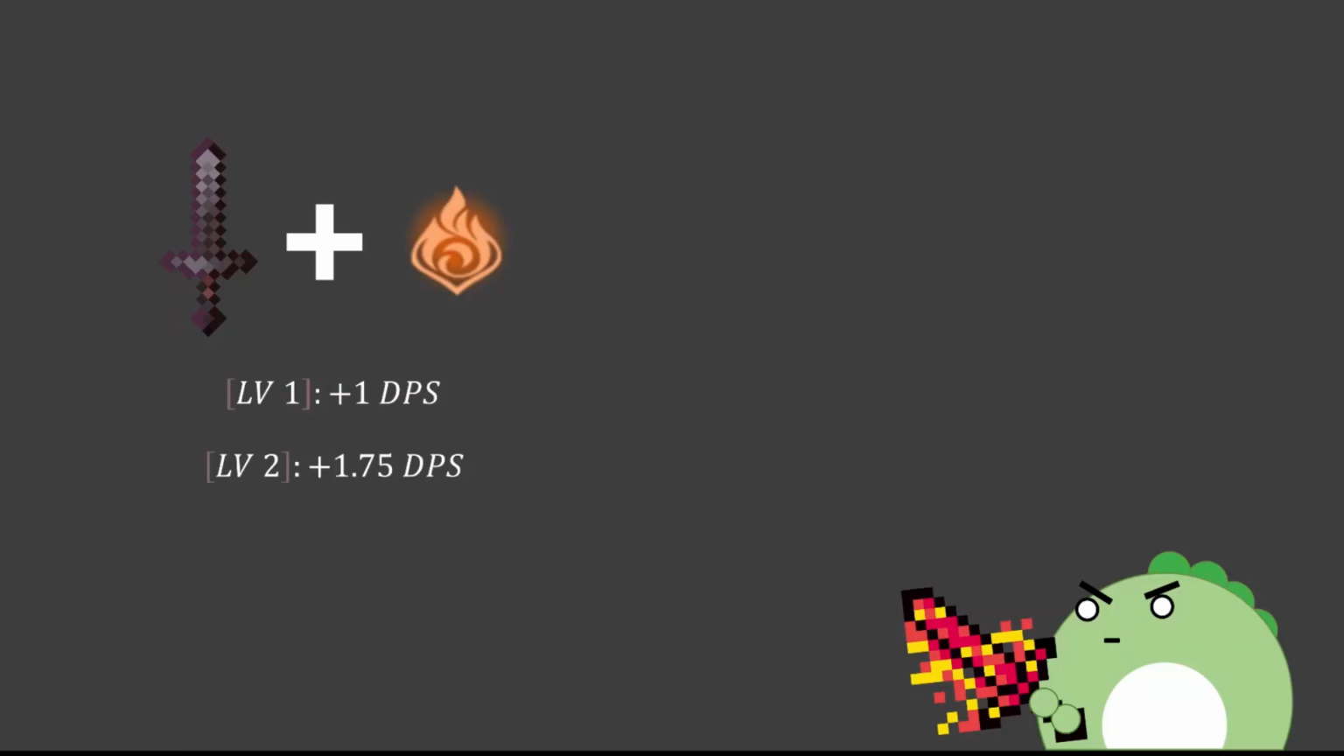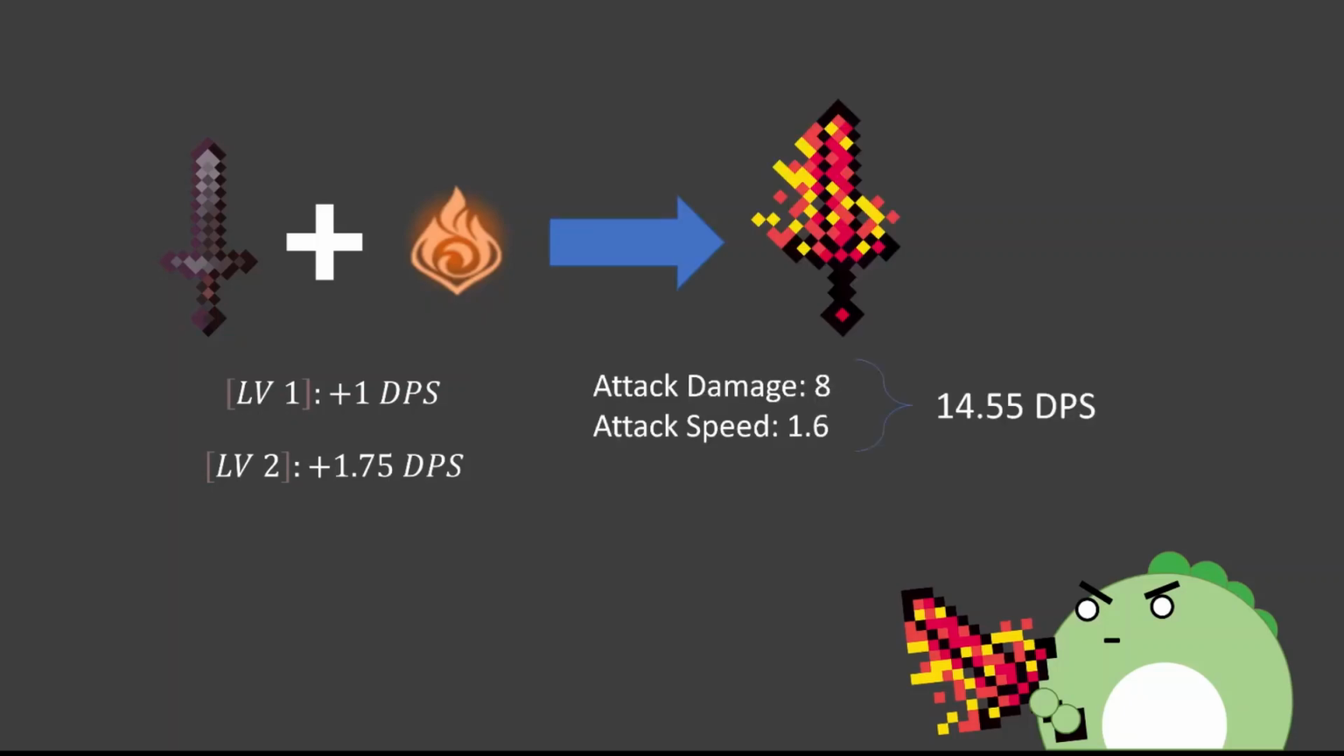Now, the difference between Fire Aspect and Sharpness is that Fire Aspect doesn't add flat damage, it adds straight DPS, which means it's not multiplied by the attack speed of the sword. As a result, if you have a Fire Aspect 2 sword, you'll deal 14.55 DPS.